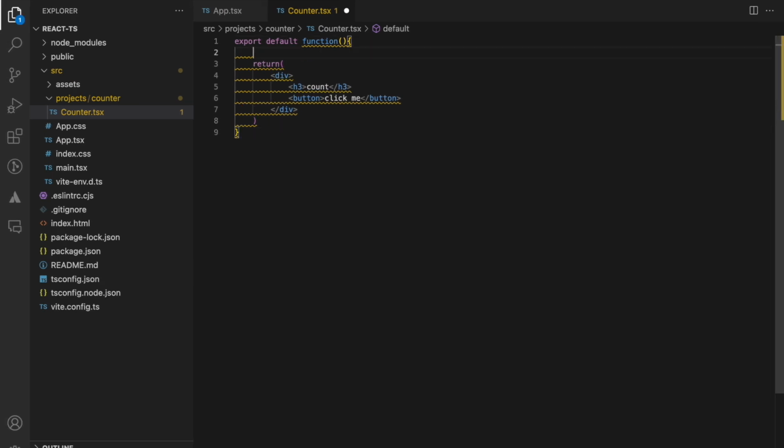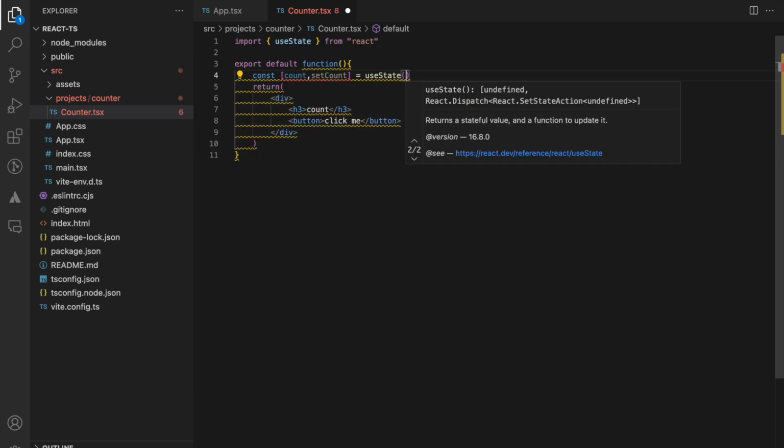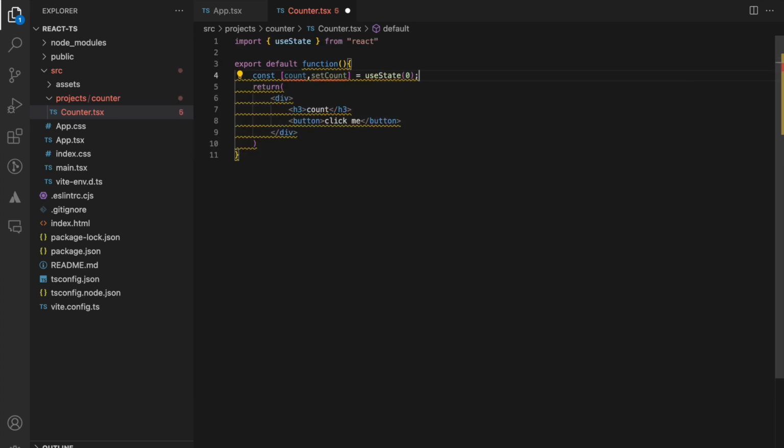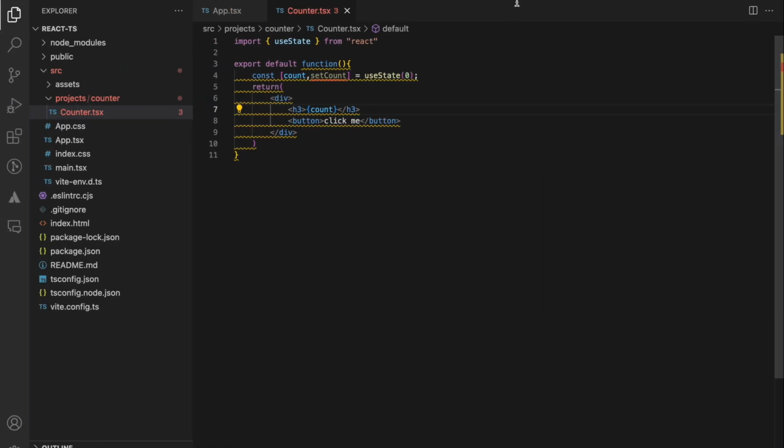So let's maintain one state for the count and one function to update the state. So count, setCount, useState. We can initialize it to 0. Let's use this count over here. Okay, this is working fine. Nothing happens when you click me.